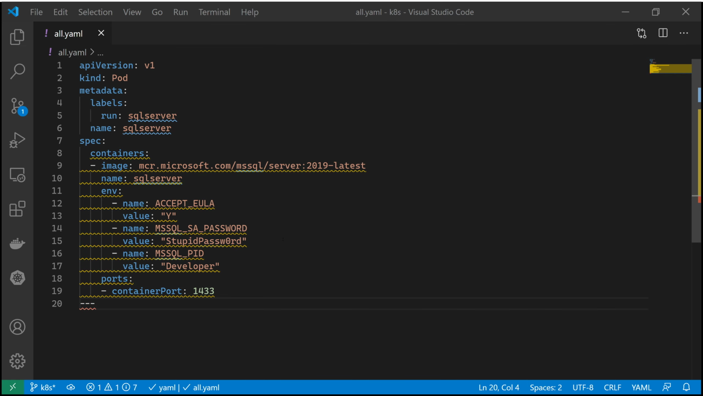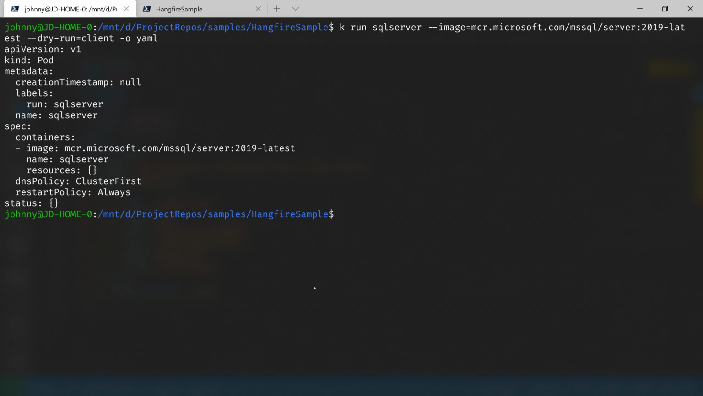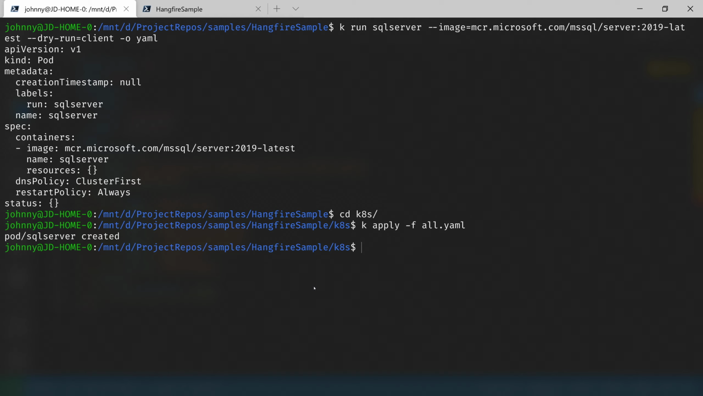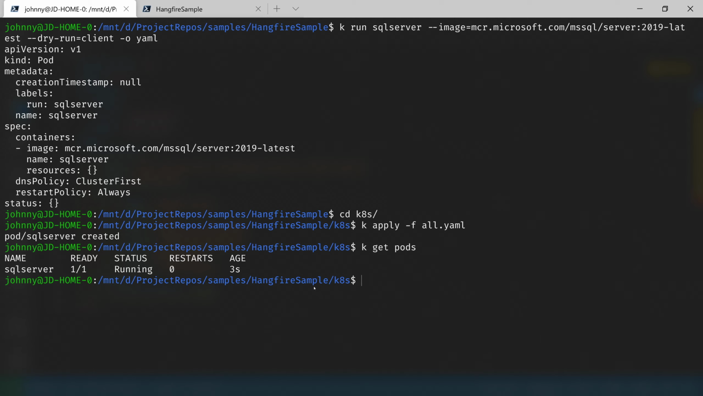Let's see if things are working. Go to the terminal, and if we want to apply that file, we can do k apply file all. So we see that the container is running. We can't do anything with it, but it's running. So we can now get rid of this by doing delete.